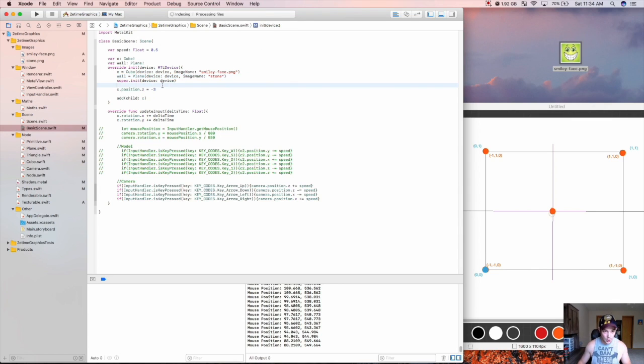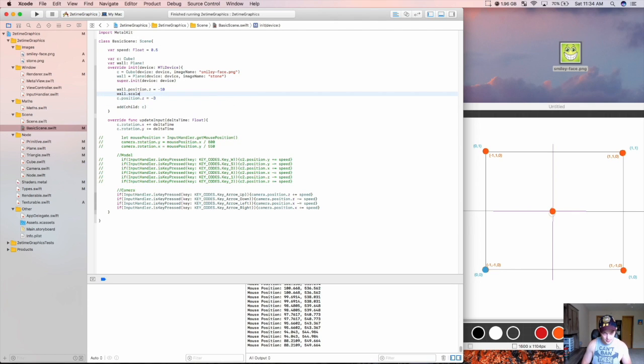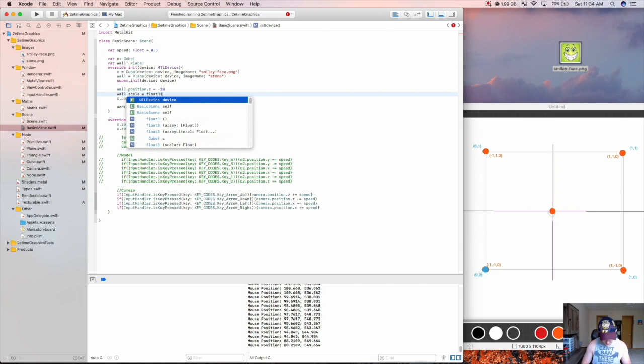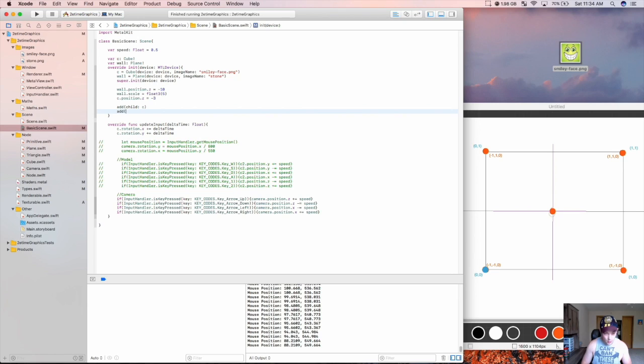And then I'll say wall.position.z equals -10. Then I'm going to say wall.scale equals float 3. We're going to scale it by 5, I guess. Right? And then we're going to add the wall. So add child wall.